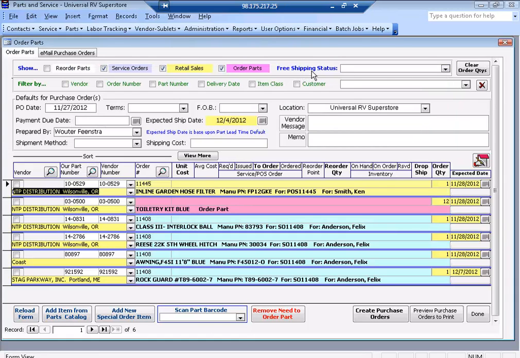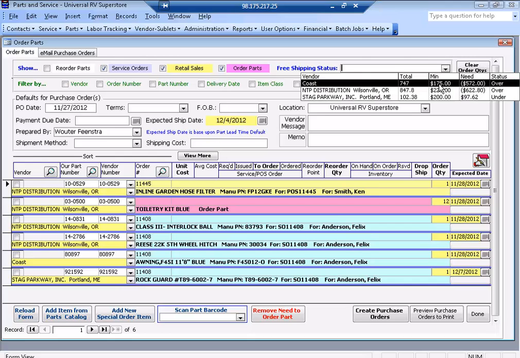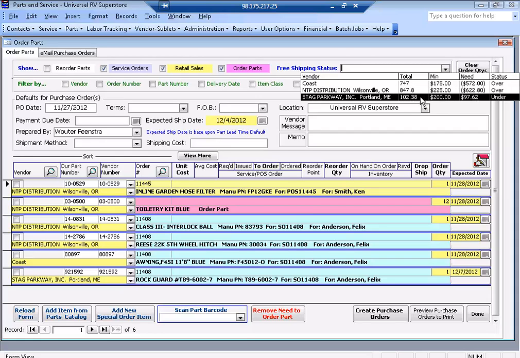Next we have the free shipping status, and if we click on the drop down, this shows us the minimum dollar amount we need before we can get free shipping. We can see with Coast and NTP that we're over the minimum and will receive free shipping. But with Stag Parkway, we're under. So if possible, you may want to wait till you have something else to order from Stag to get the free shipping. Of course, if it's a part you need right away, that's not going to happen. But it's good to know.